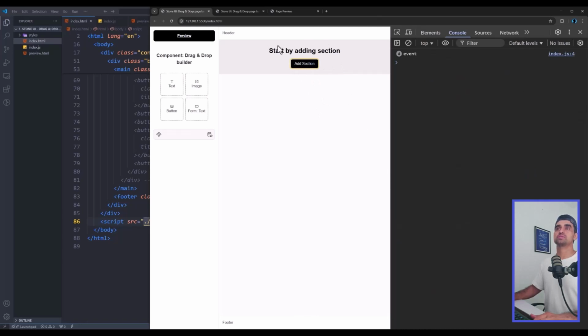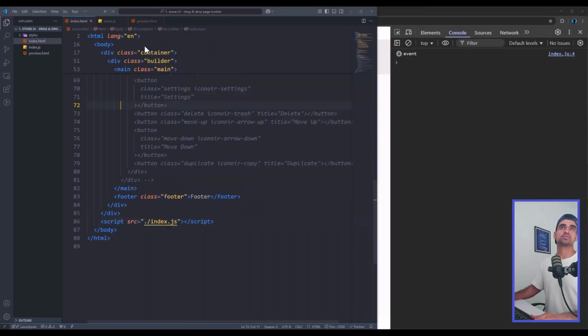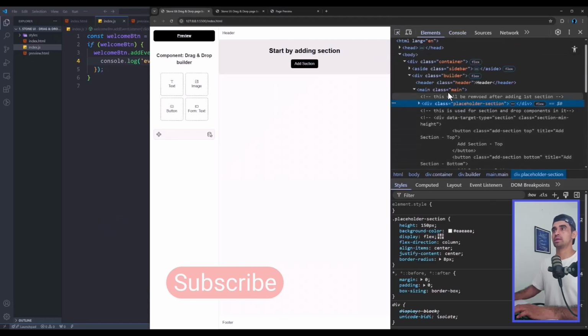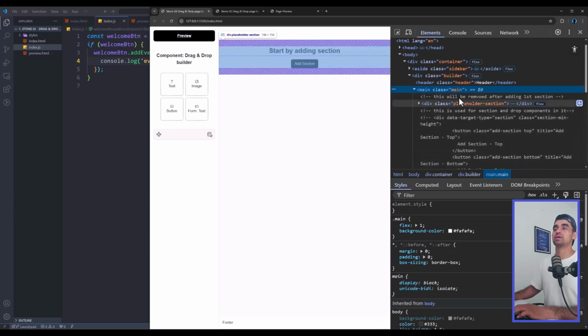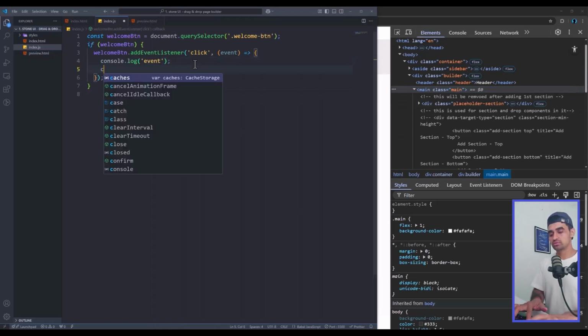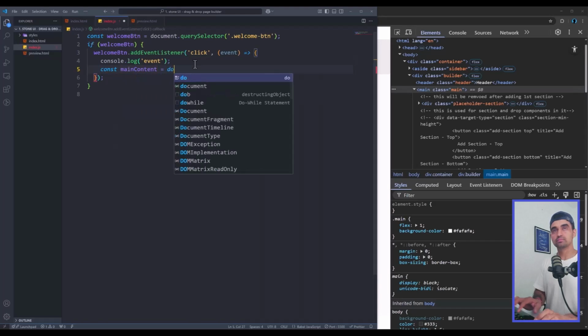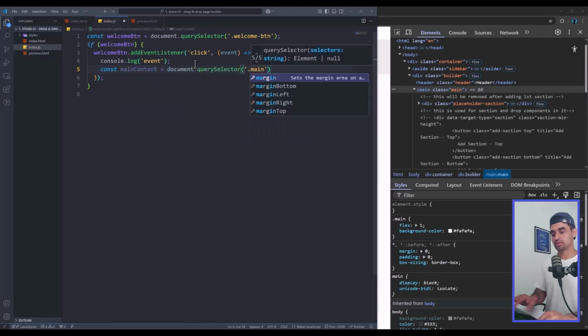Now let's remove this section and add that this section when we click on this add section button. So for that we will need the reference to the main. This is where we will add the section. So inside it first we will remove everything inside it and then add that add section UI. Okay, so now first we need to get the reference to it. So main content, we will select the main content, and which is the main class.